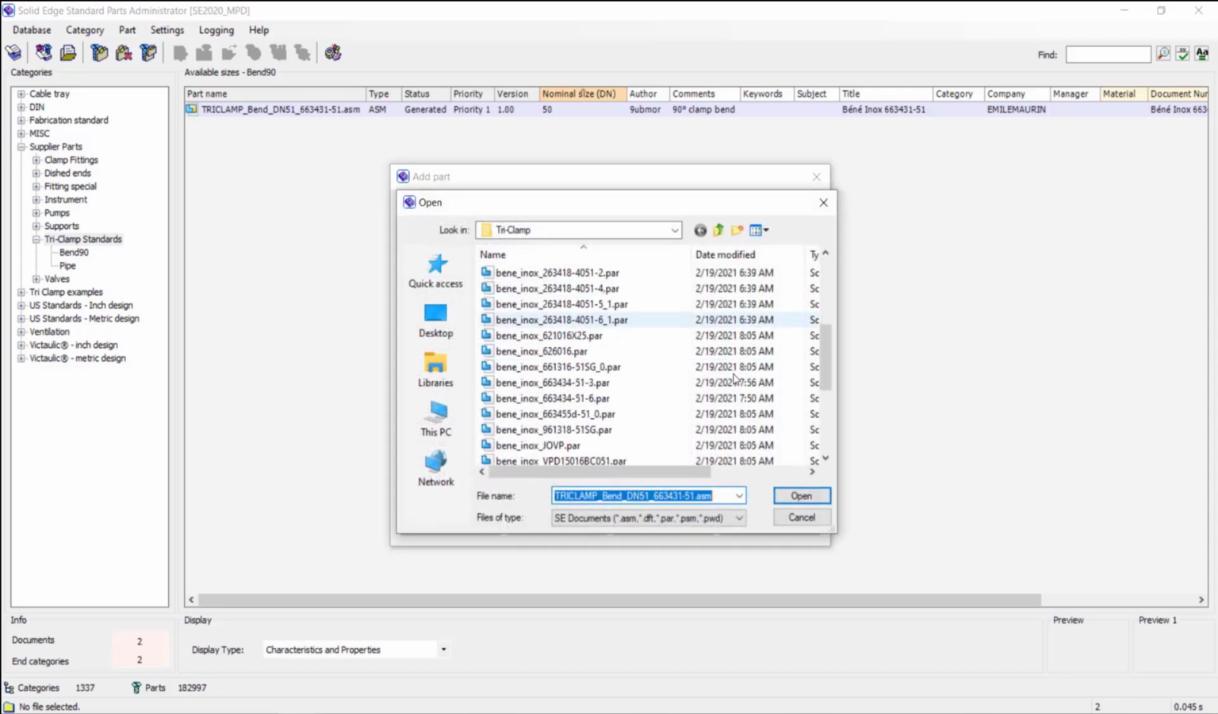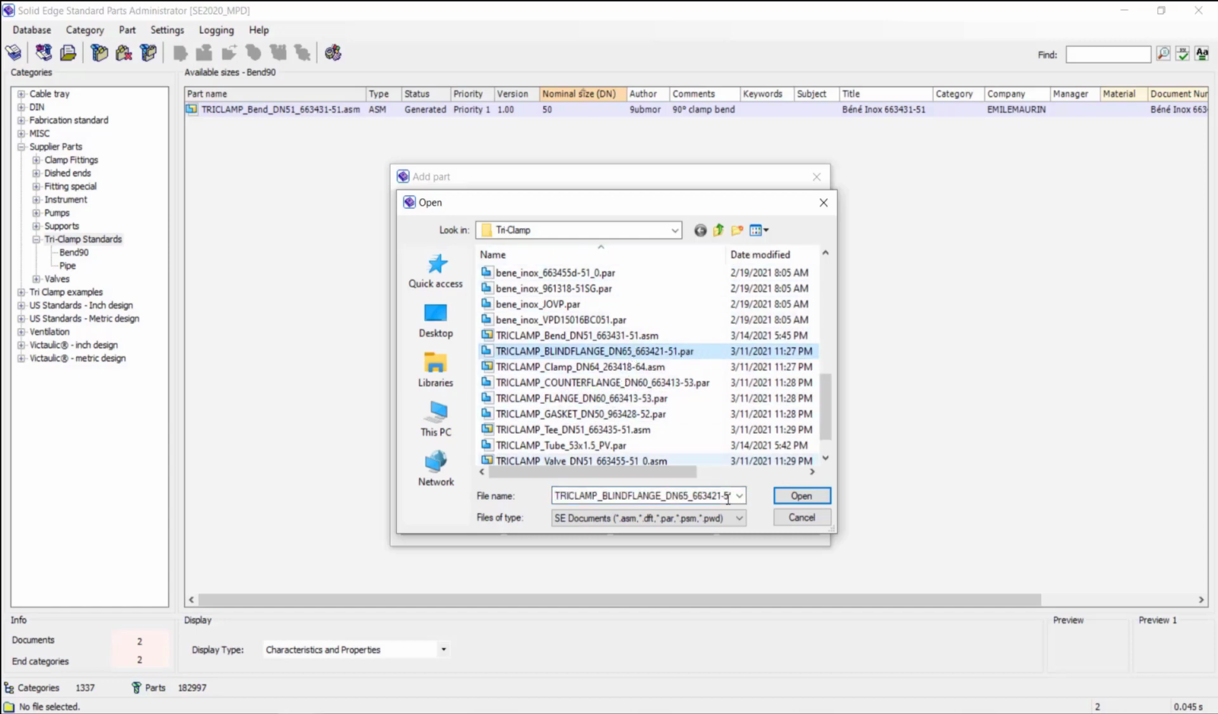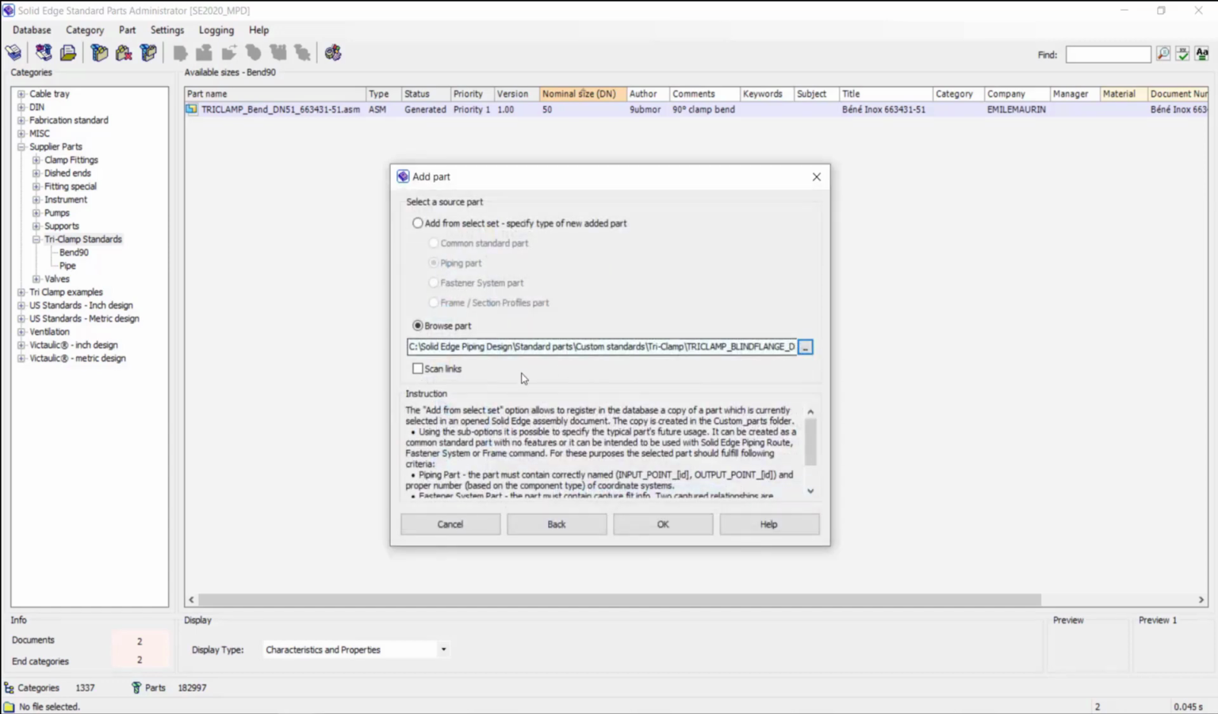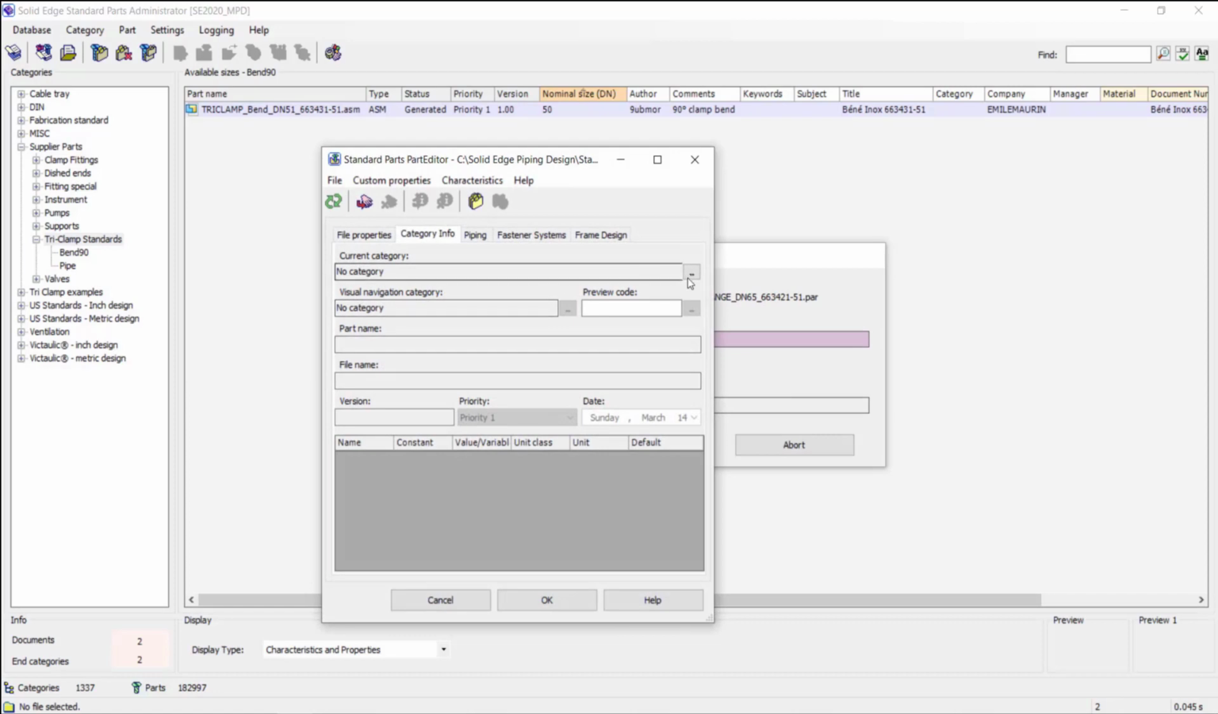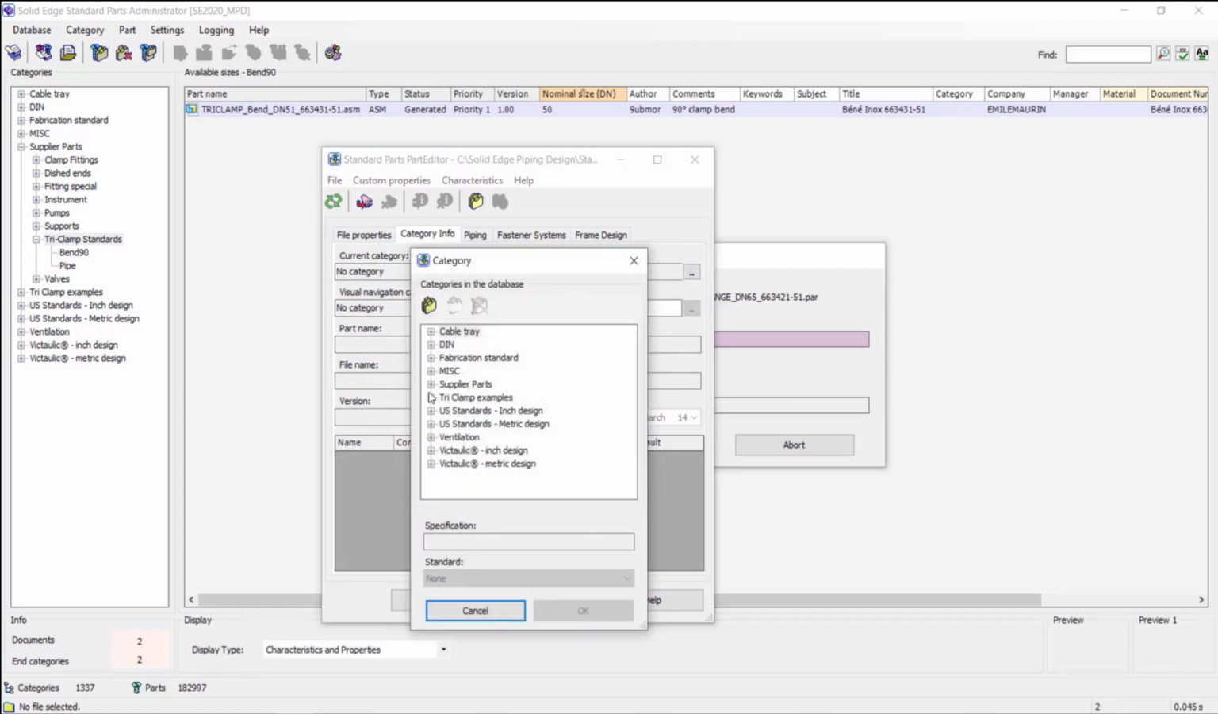Using the same method, we can add the rest of the components like blind flange, clamp, counter flange, gasket, T, valve and so on. The procedure to register is going to remain the same. Category and characteristics may vary depending on the fitting or component. Please go through the remaining video portion for the same.